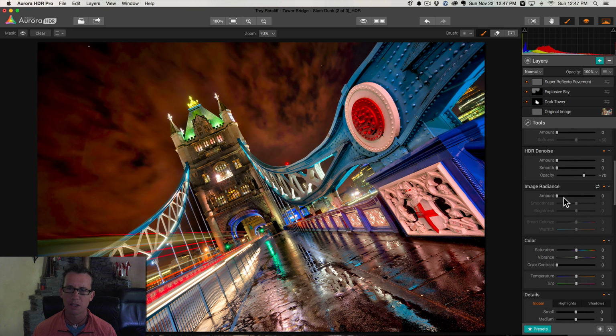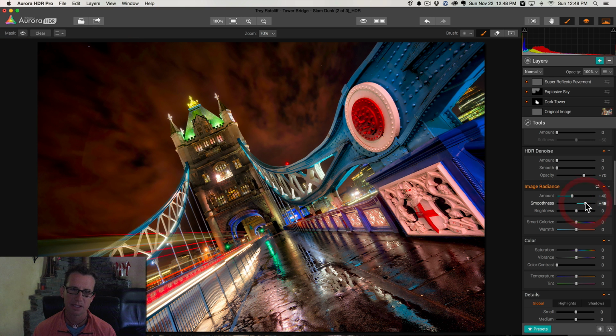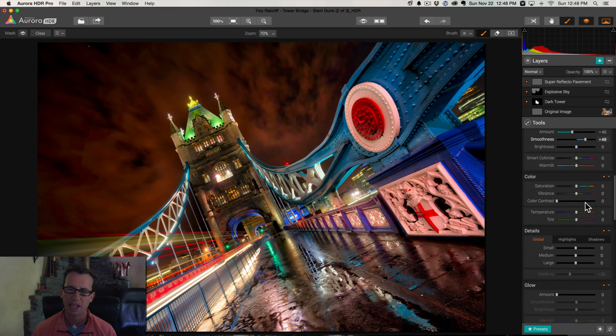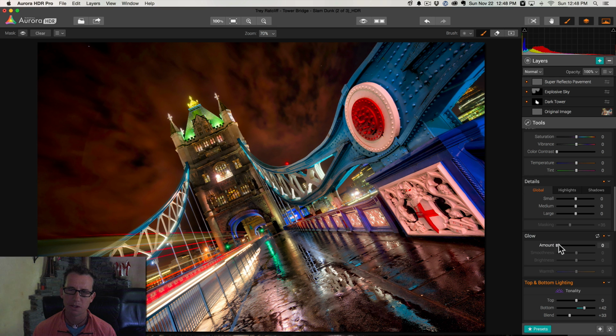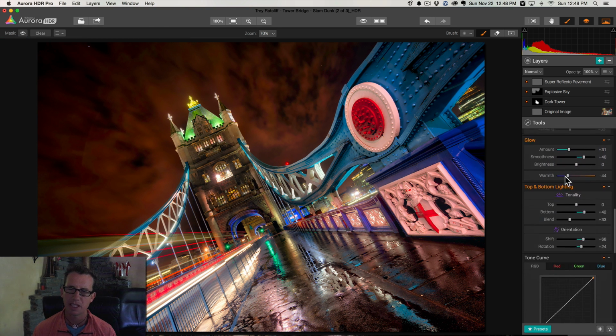Now, let's go increase the image radiance, because this will really give it that nice glow. Aw, yeah, soften it up, perfect. And nighttime is a great time to use this glow thing. Okay, so let's increase that a little bit. Softness. And let's cool it off a little bit, because I kind of like cool colors in a reflection like that. Looking very nice, very nice.